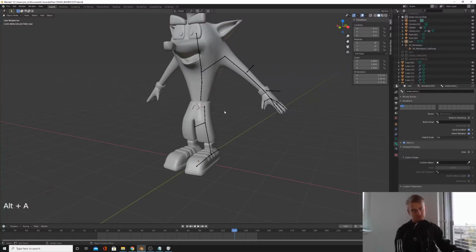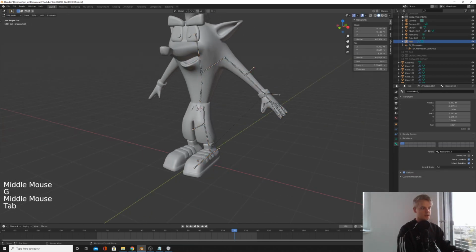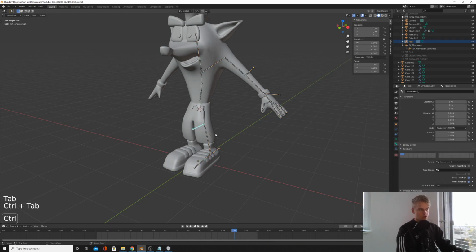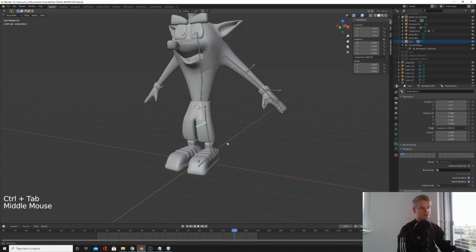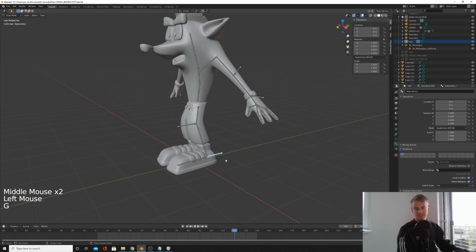Okay, so when dealing with bones, you've actually got an additional mode you can be in. So we've got object mode, where you can move the entire object. You've got edit mode, where you can edit what the bones look like, the shape they're in, and then you've got pose mode. So if you press Control Tab, you'll actually enter pose mode. And pose mode allows you to move certain bones in different ways to pose your character for animations.